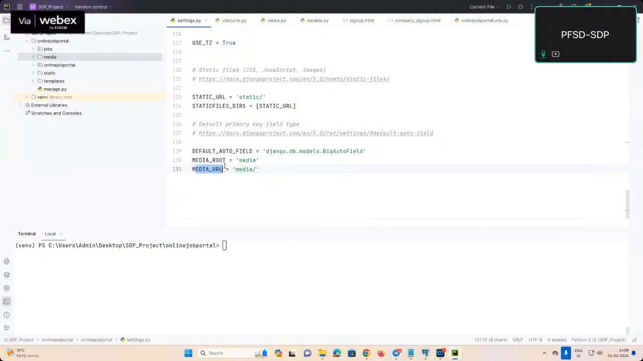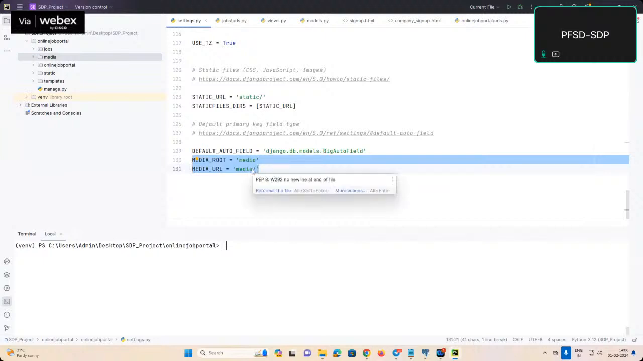Why the purpose of MEDIA_URL? Whenever I accept whatever is uploaded by the user, I will take only the image name, and that name is automatically converted into a URL based on this prop. But these two will not load by default. The Django framework has to know where the media root is and what the media URL is. This is static content, so we need to tell the Django URLs.